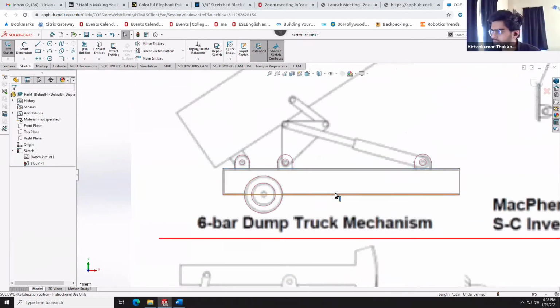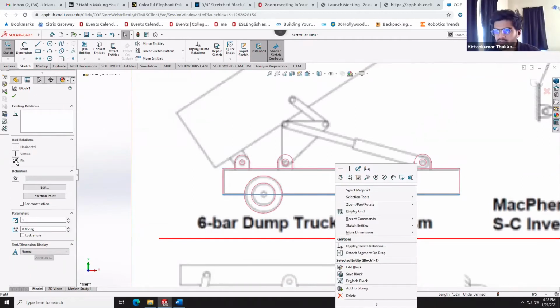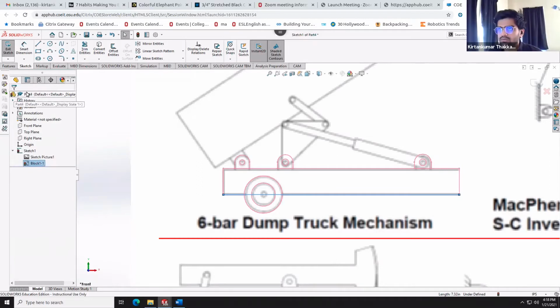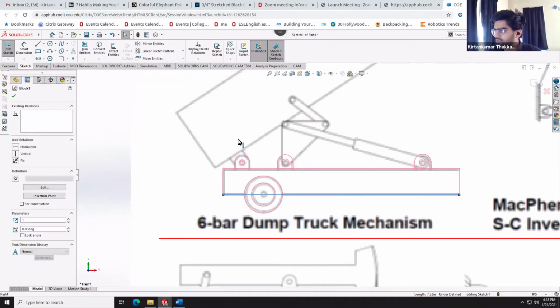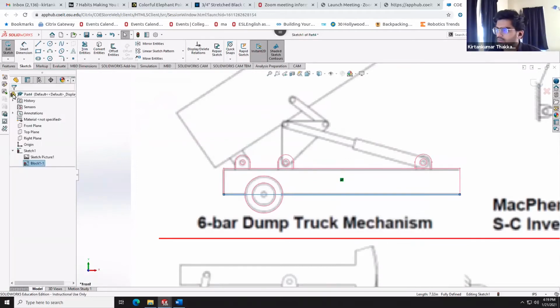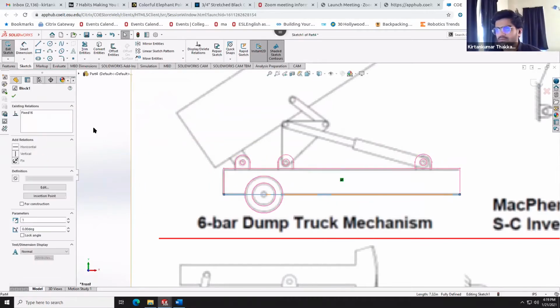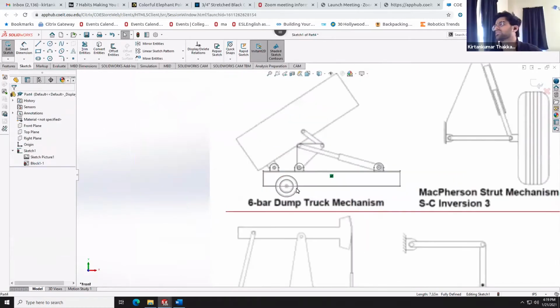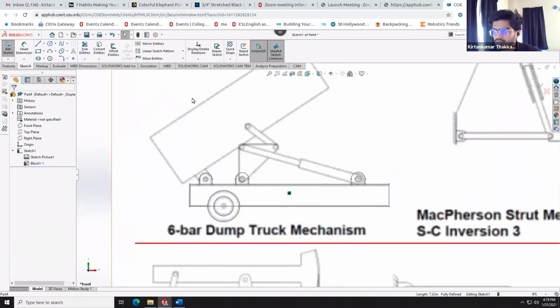Now I'll just fix one of these entities, because all of them are related. If I fix one of them, then everything is okay. My fixed relation hasn't been applied yet. Fixed, and now it is there. You can see the symbol is also here. Now I won't be able to move it anywhere. It is not moving. It is fixed. So this is how the ground link is fixed.